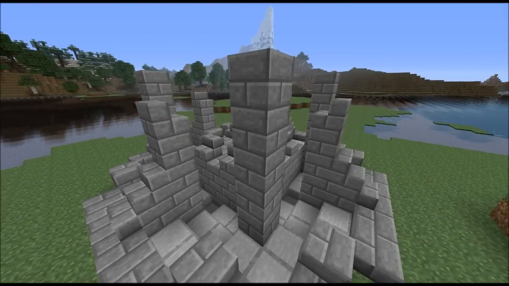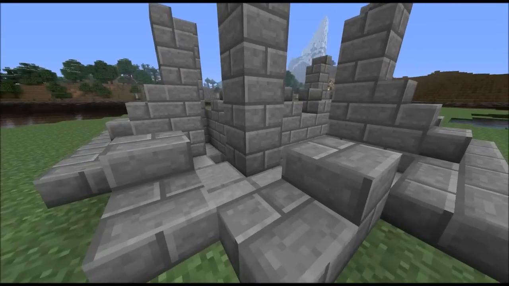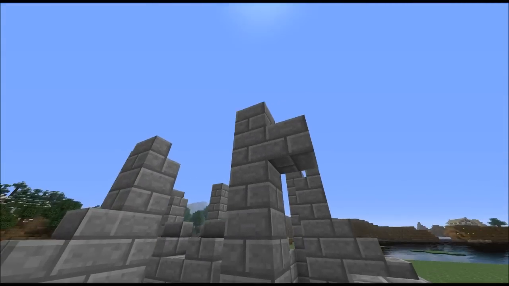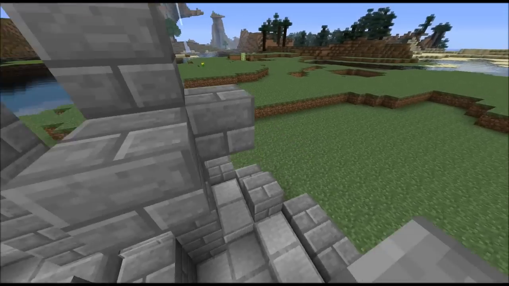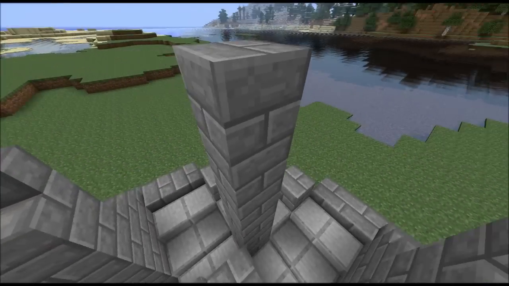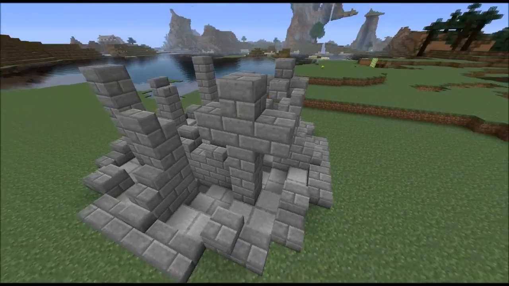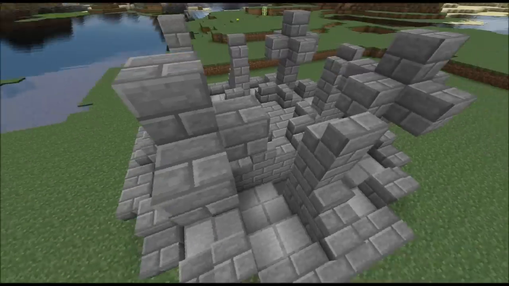What you want to do now is to leave three blocks free here, then place one stone brick to each side of these pillars, like so.